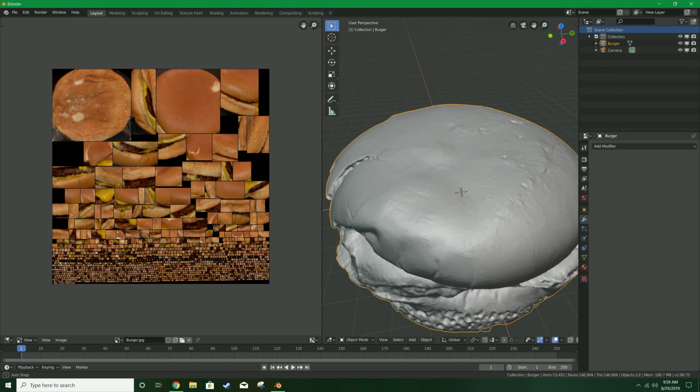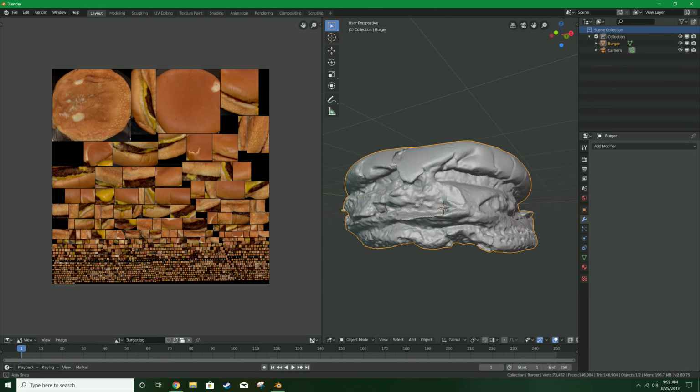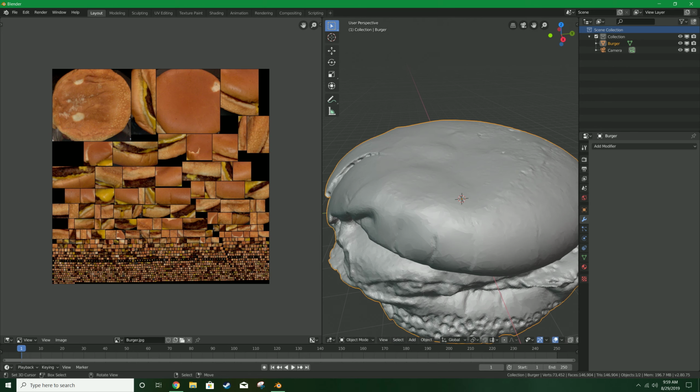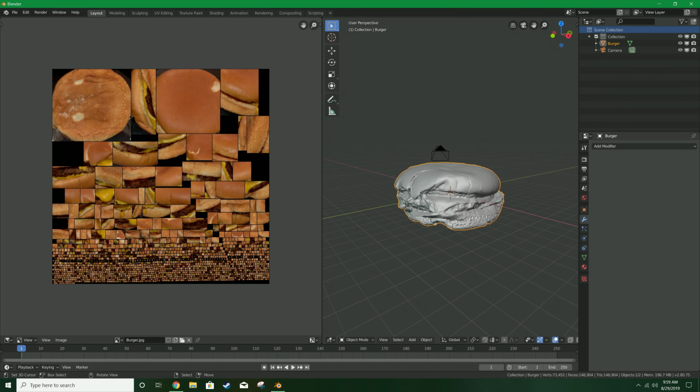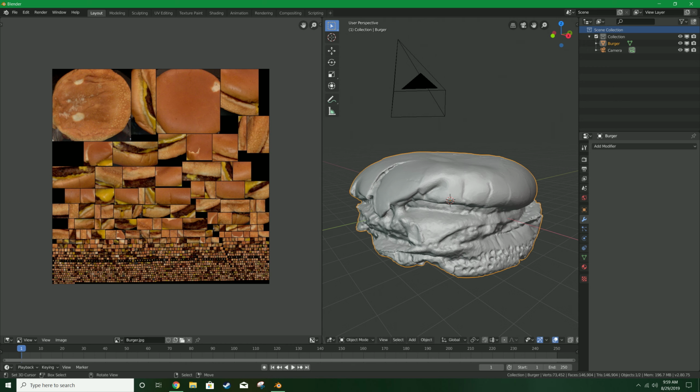And now we have a reduced topology mesh without a giant chunk out of it. So that's how this works. So hopefully this was helpful.